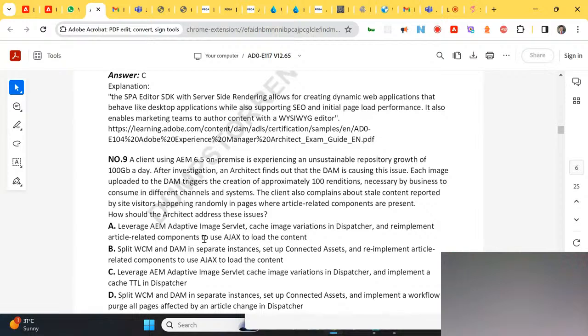Can you explain A again? I mean, how do we solve the repository growth problem using adaptive image servlet? Okay, so the servlet. Yeah, you know, right, the adaptive image servlet purpose.